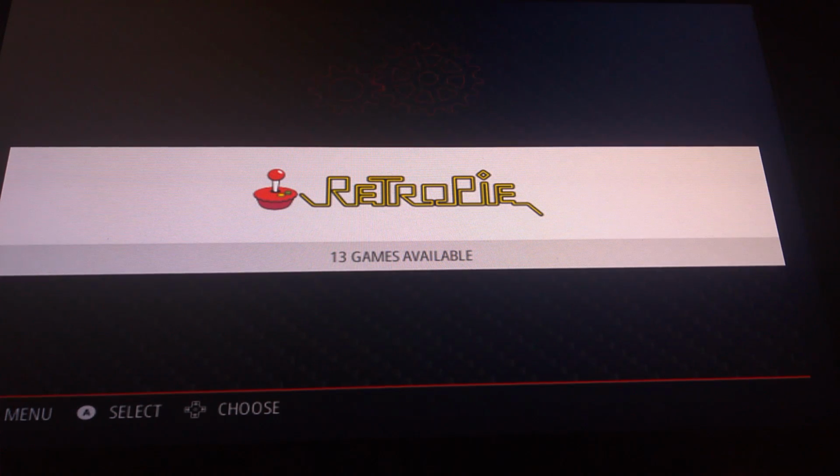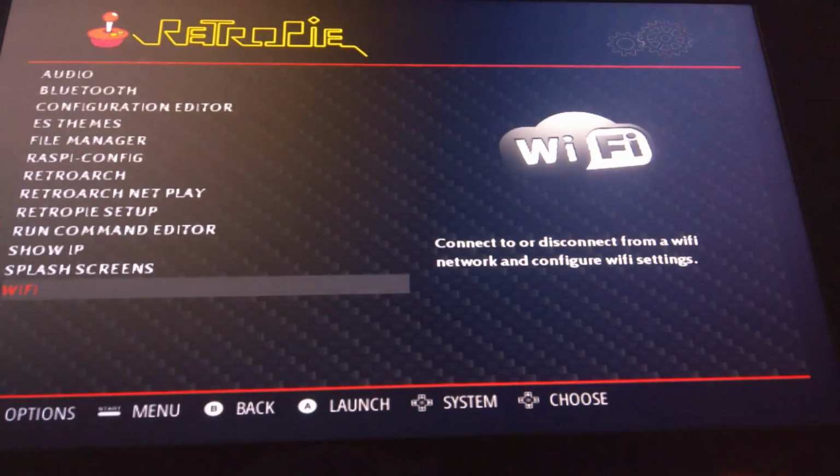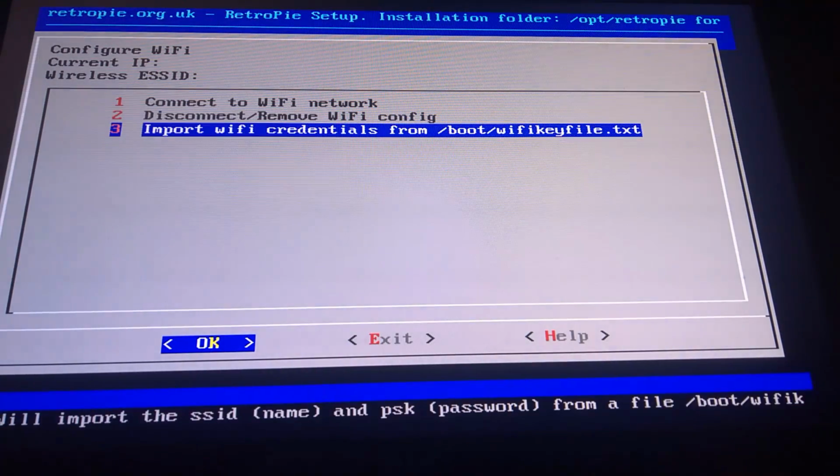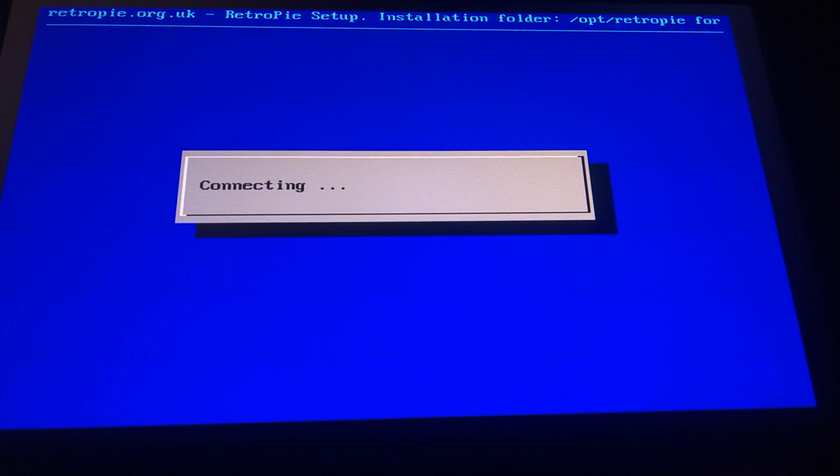And then when you go into your RetroPie installation, it's very easy to do. All you need to do there is go to RetroPie and the RetroPie setup menu, or the Wi-Fi setup menu. Then you choose the bottom option, which will read this file from your SD card. We'll try to make the connection.